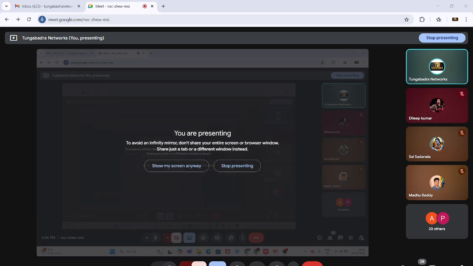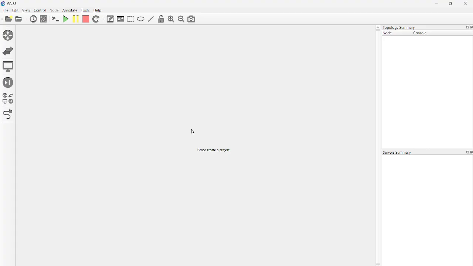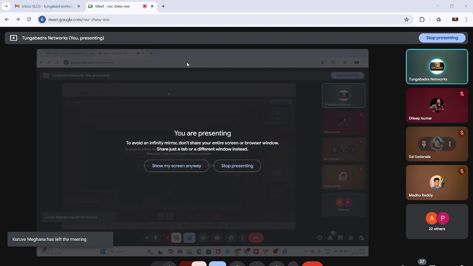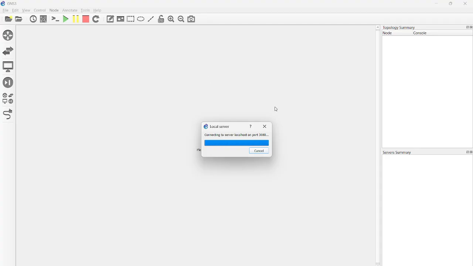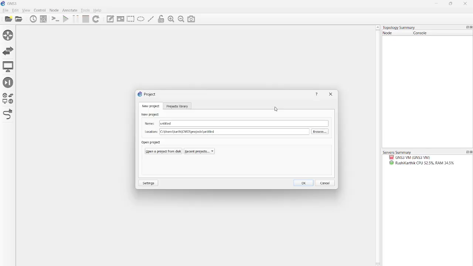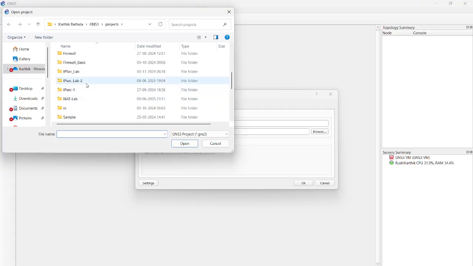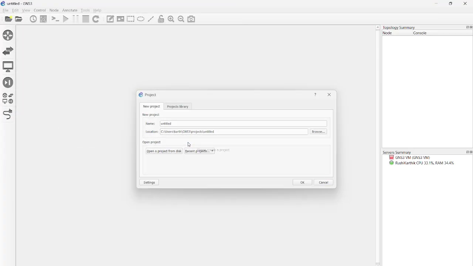I have GNS3. I have already configured this and formed the IPsec tunnel, so I will show you. I have already shown the configuration, so you can use the same configuration on R1 and R2. I will show you the verification part and how we can verify things. I will take a packet capture and show you the exact information that we exchange between router 1 and router 2.